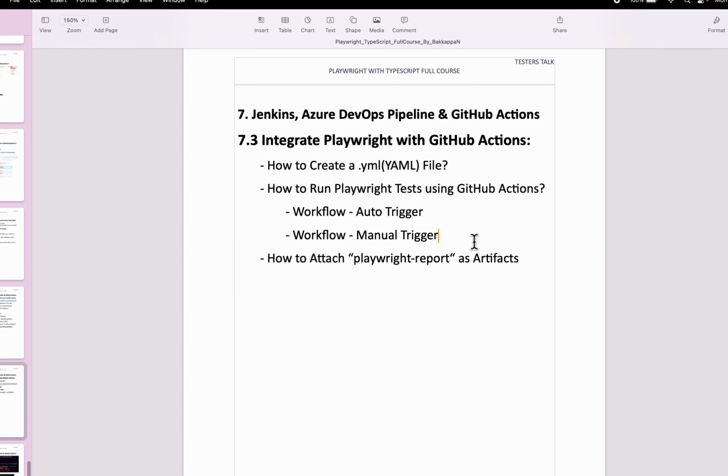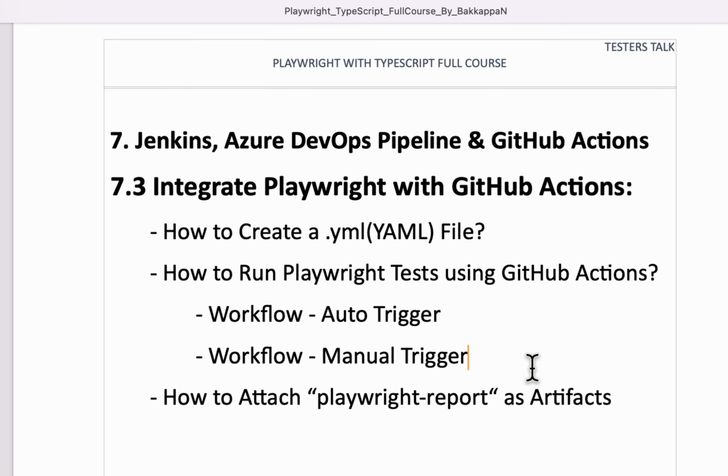So far you have seen how to create a YAML file, and also you have seen how to run the Playwright automation tests using GitHub Actions and the auto trigger approach. In this video I will discuss how to run the Playwright automation tests using GitHub Actions and the manual trigger approach, and also we will check the Playwright report at the end.